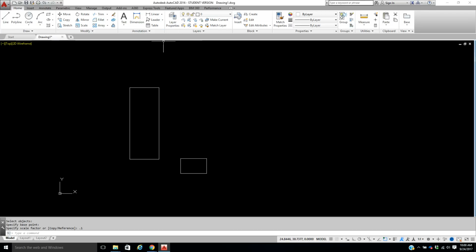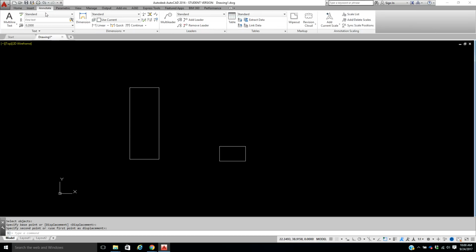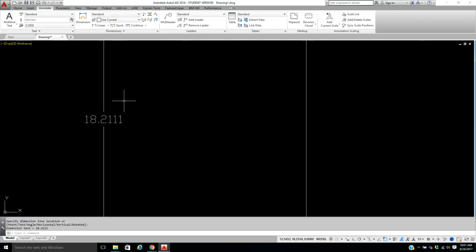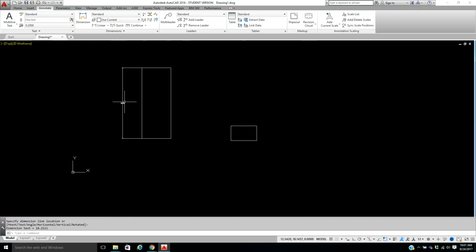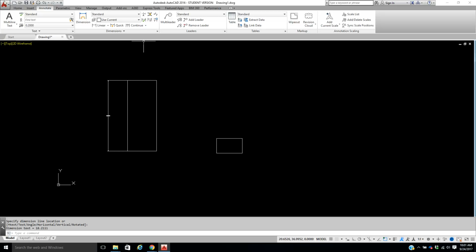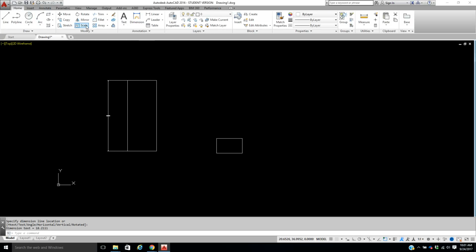Now, this is the part of the scale I want you to understand. What if I needed this box here to be the same height as this box here? Okay? But I need it to stay in the same proportion. Let's do this. I'm going to just show you the actual size of this box here. Oh, goodness. This says it's 18.2111. Okay? So I need to make this here as simple as it can be.